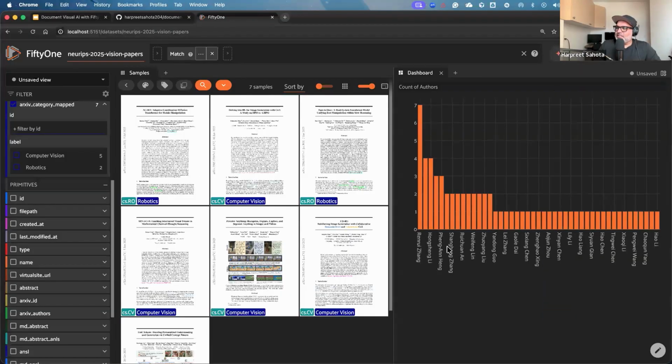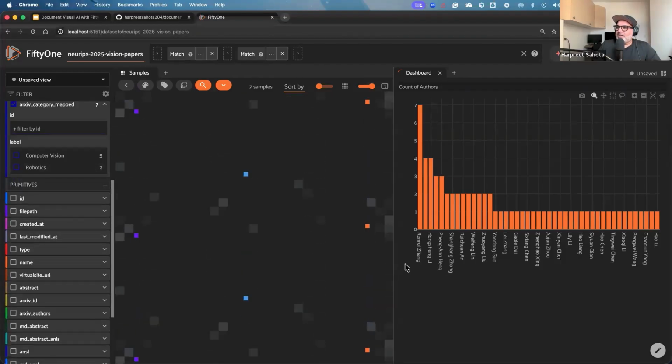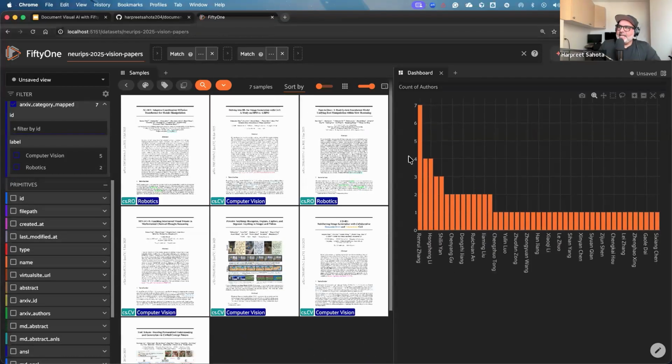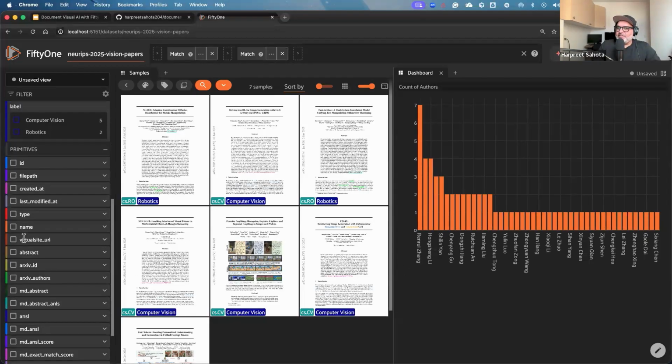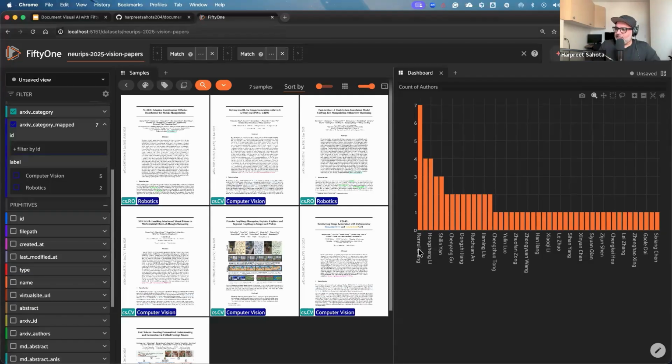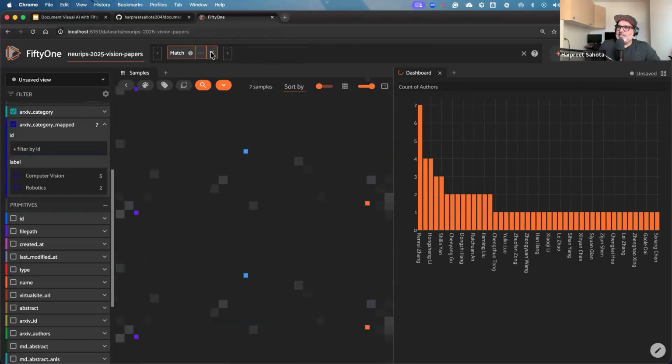So of course you can filter again, just by clicking on that, making that dashboard, creating the histogram, and then filtering and clicking based on that. So these are all papers that have this person listed as an author. So we can go ahead and clear that out.